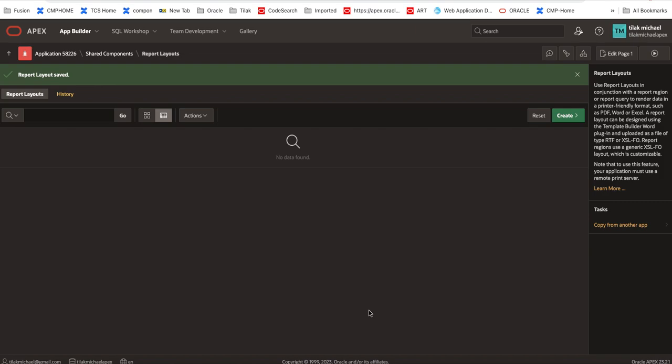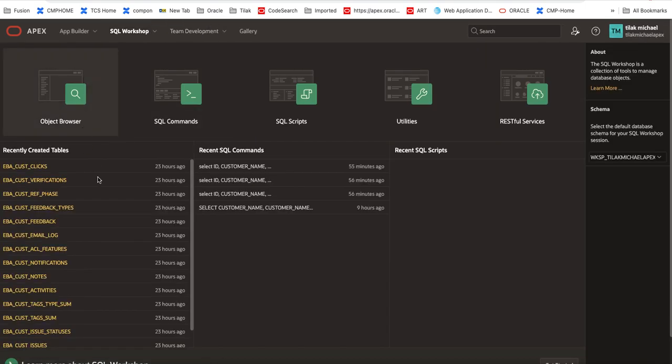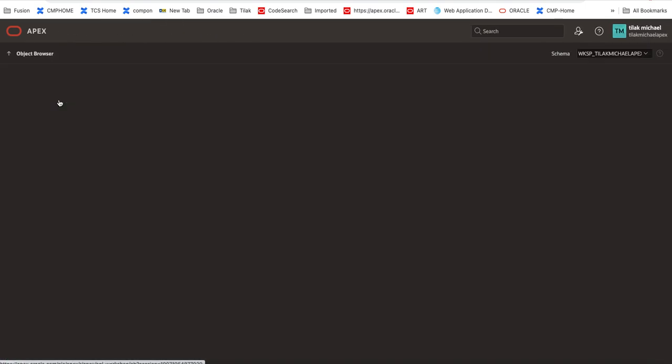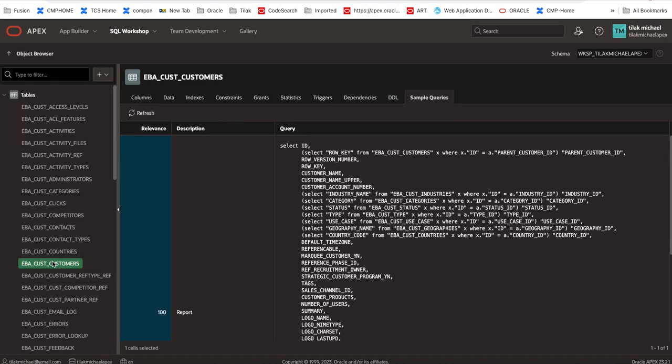Today what we are going to do is take some sample data from the sample application of BIP, and I'll convert them into a report. When I go to the object browser, I'll use this EBA customer. If we go to sample queries, we can pick it up. I'm not going to take all the columns. I choose a few columns out of that, and I'm going to create a report out of it.